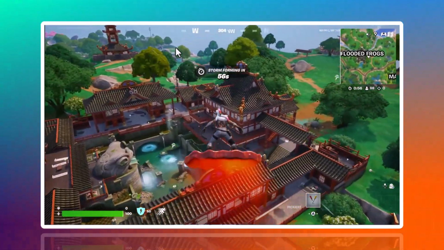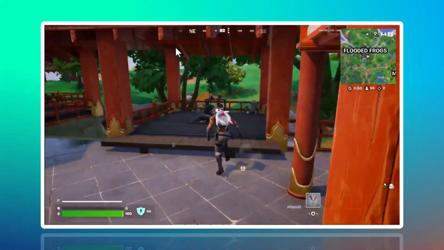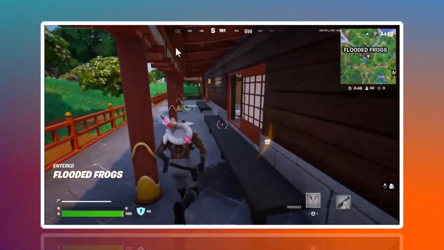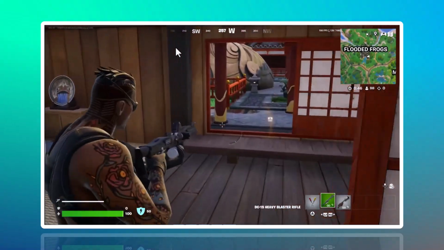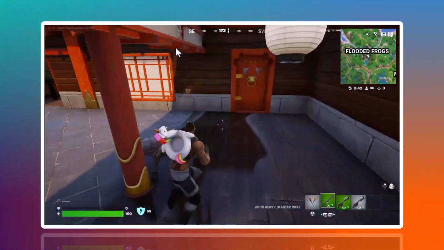Want to play Fortnite with your friends no matter what platform they're on? Let's enable crossplay on your PS5 in just a few steps. First, launch Fortnite on your PS5 and head to the main menu. From here, press the Options button and go into Settings.